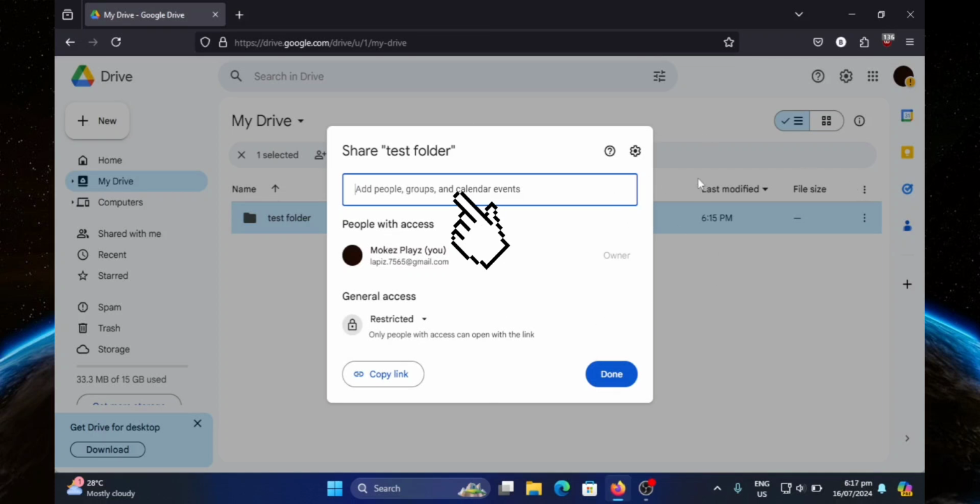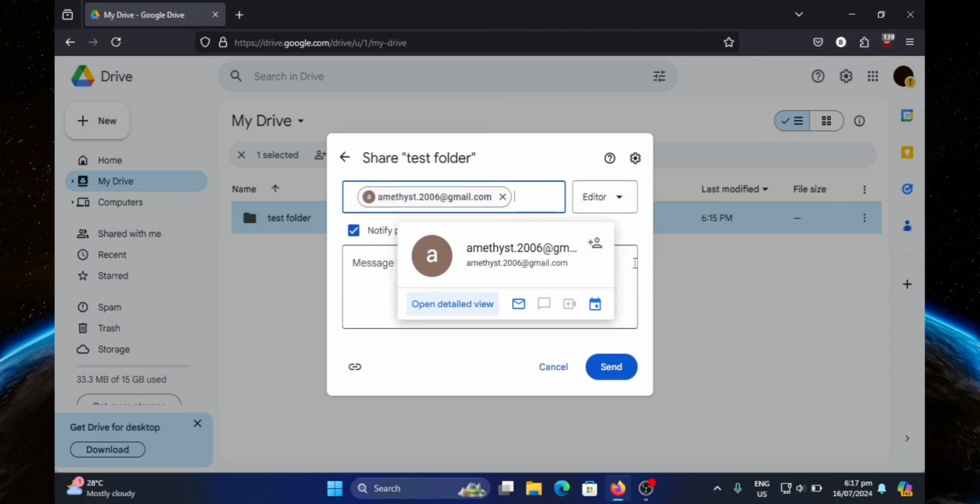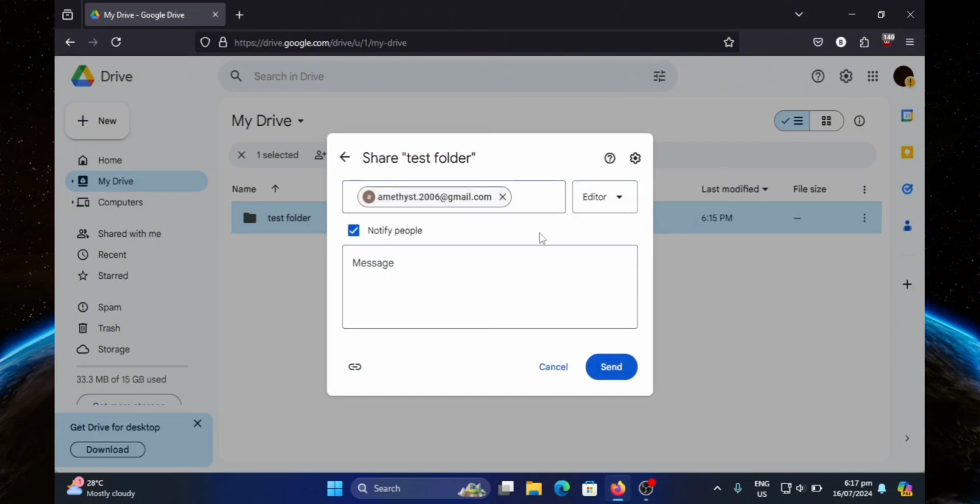Alright, so you want to click on the search bar right here to add people, so you can search for them and then you can click on them to add them. You can add as many people as you want, by the way.